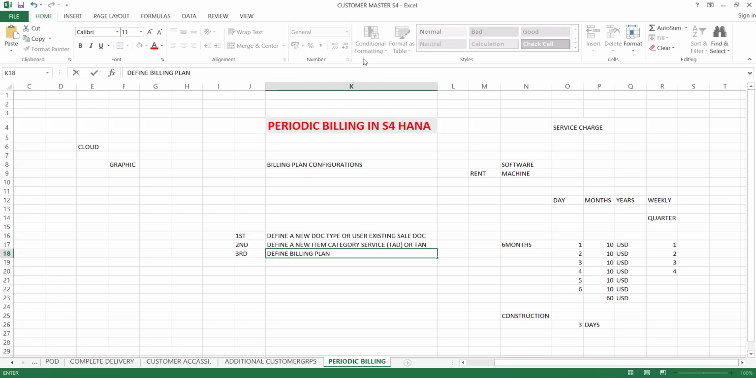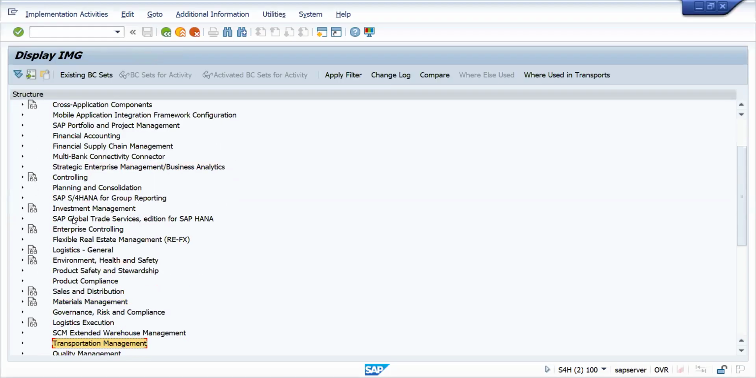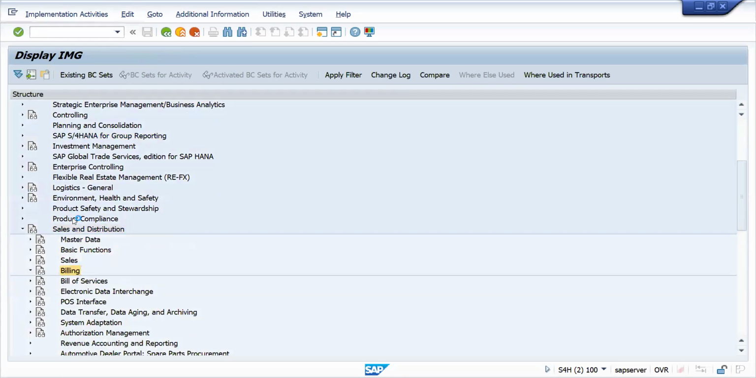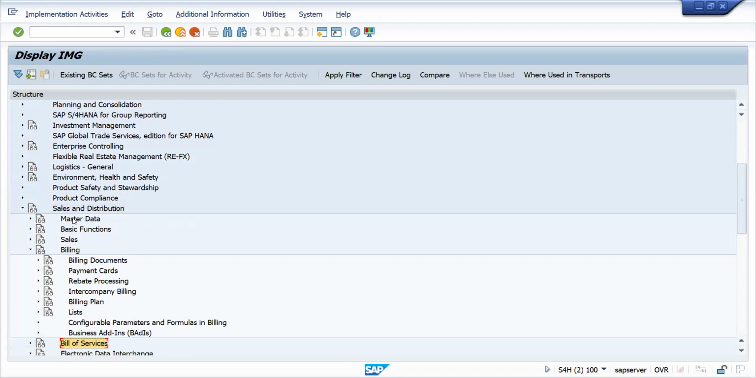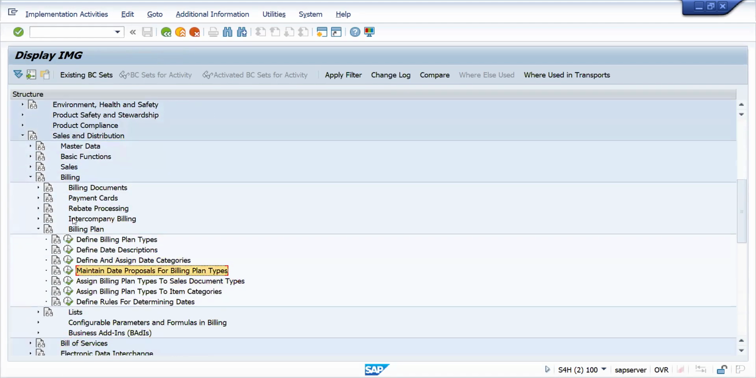Okay. Let's try to get onto the SAP implementation guide quickly. Let's come here. Go to Sales and Distribution, and here you go, Billing. In this you have a subcategory called billing plan. So all these different configurations will be there. I'll explain you one by one. So first go to define billing plan.